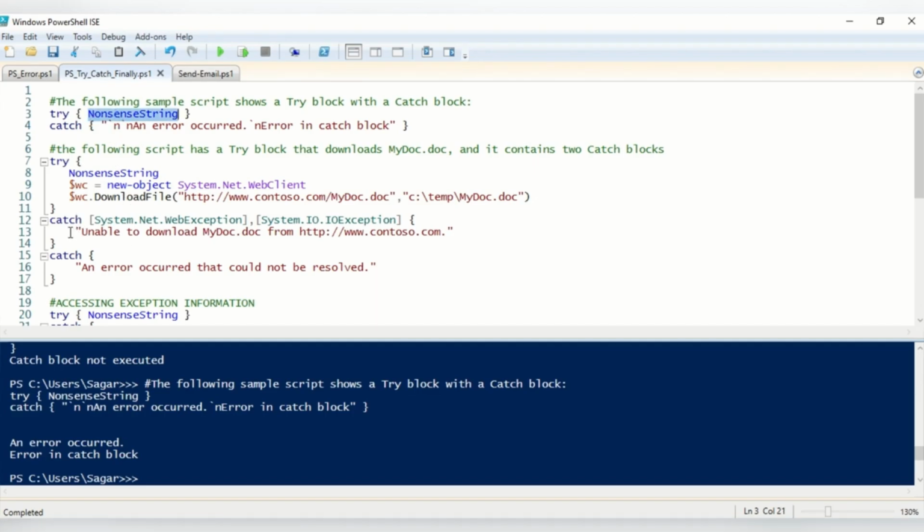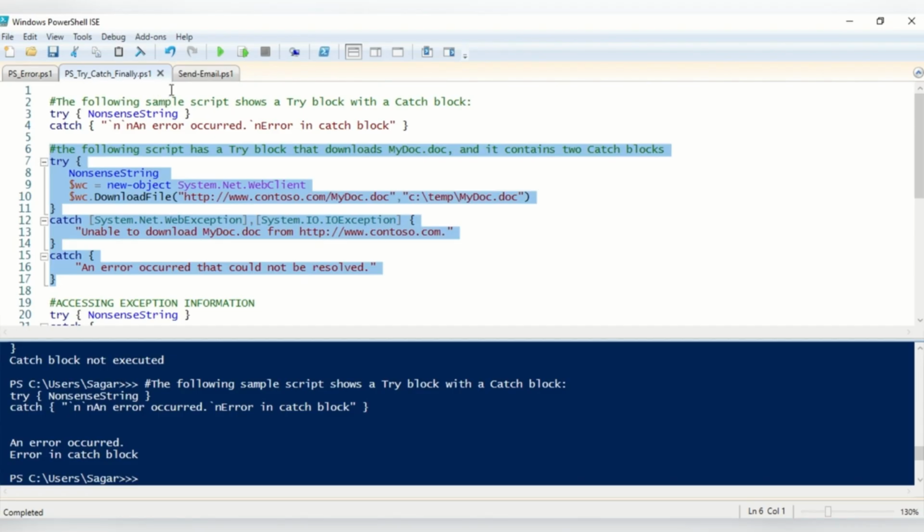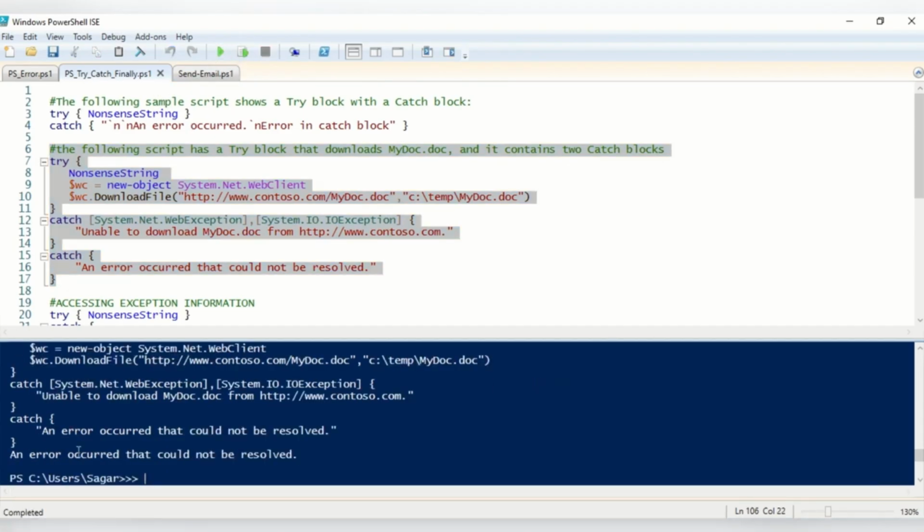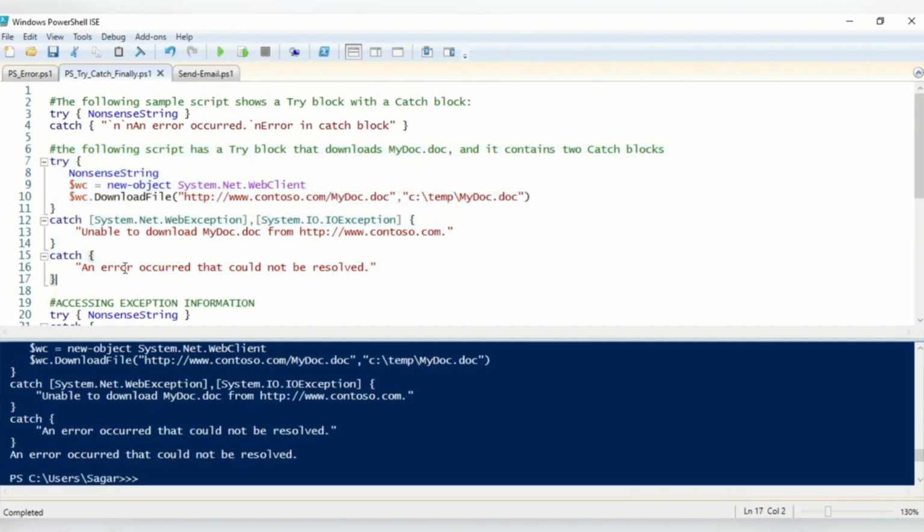You can see I have added multiple catch blocks here, and 'an error occurred that could not be resolved' printed because the first one didn't get executed. It executed the second one because of this. If I comment this out, the script will execute normally.